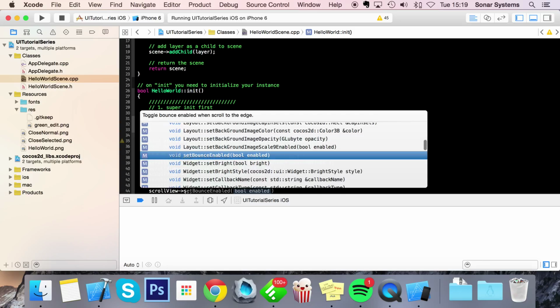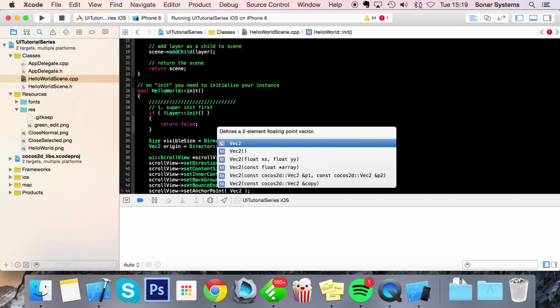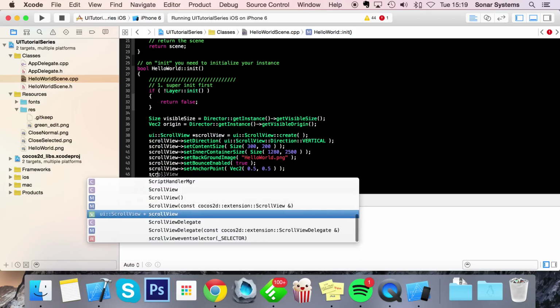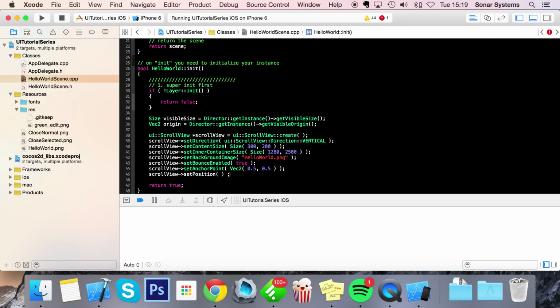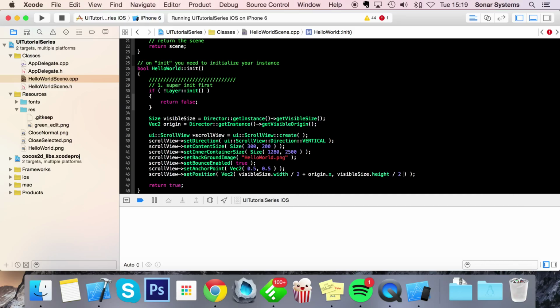Scroll view set anchor point. By default, the anchor point is 0,0, aka bottom left. So what we're going to do is just set it to 0.5, which is the center. You don't have to, but we just prefer working with 0.5 and 0.5. Next, we're going to set the position for this. It's going to be Vec2 visibleSize.width divide by 2 plus origin.x, visibleSize.height divide by 2 plus origin.y, and we've created our scroll view.